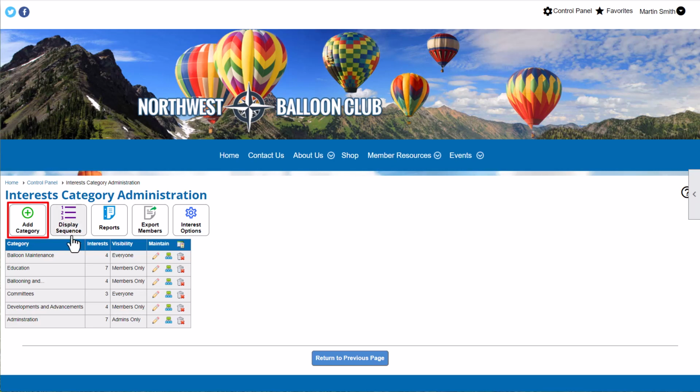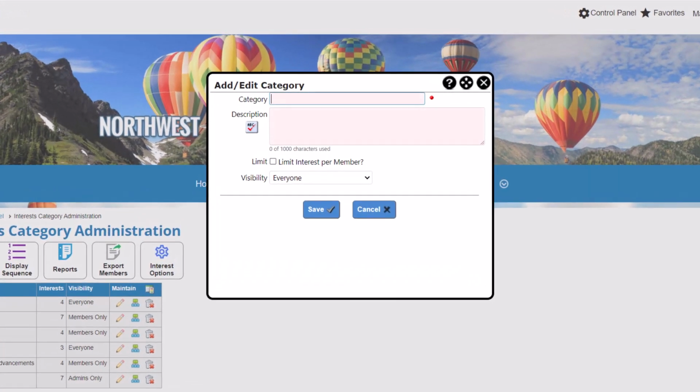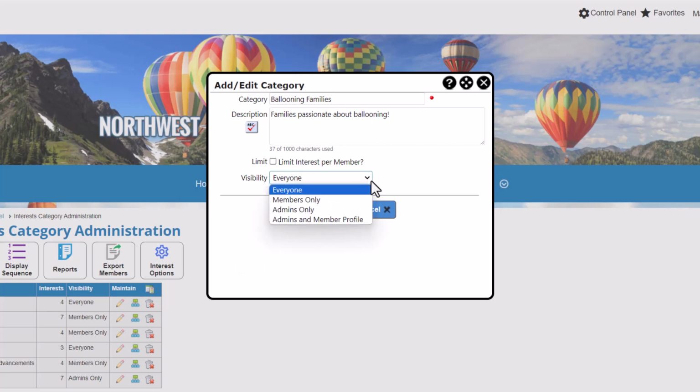Click the Add Category button. Name your category and add an optional description. You can also limit the interests a member can select in each category. Finally, choose a visibility setting for the category. This setting will affect each interest you create in this category. Choose Everyone to show the category to both members and non-members. Later, when we explore the module options, you'll determine whether non-members can view the members who've selected the interest.